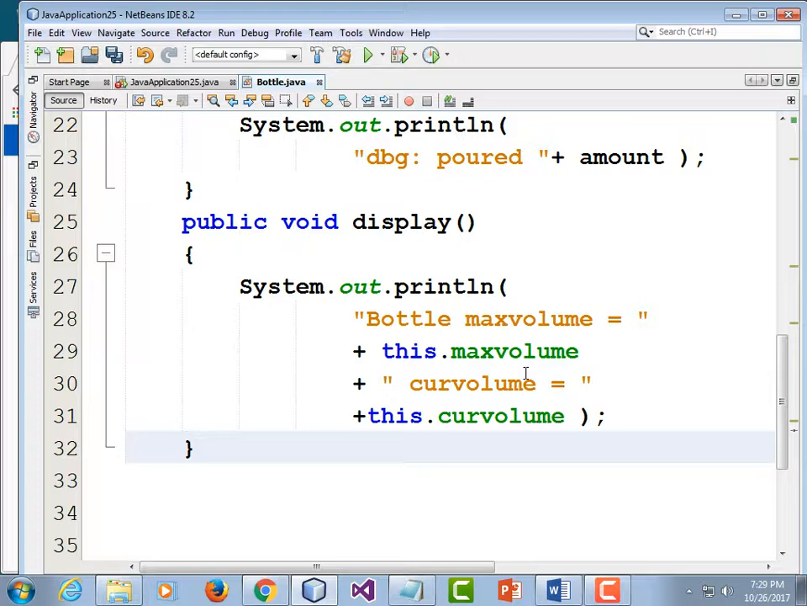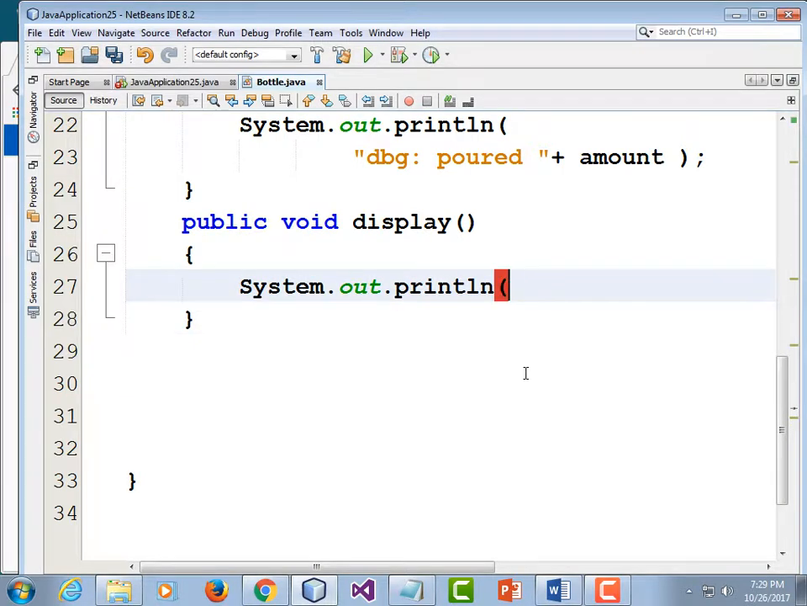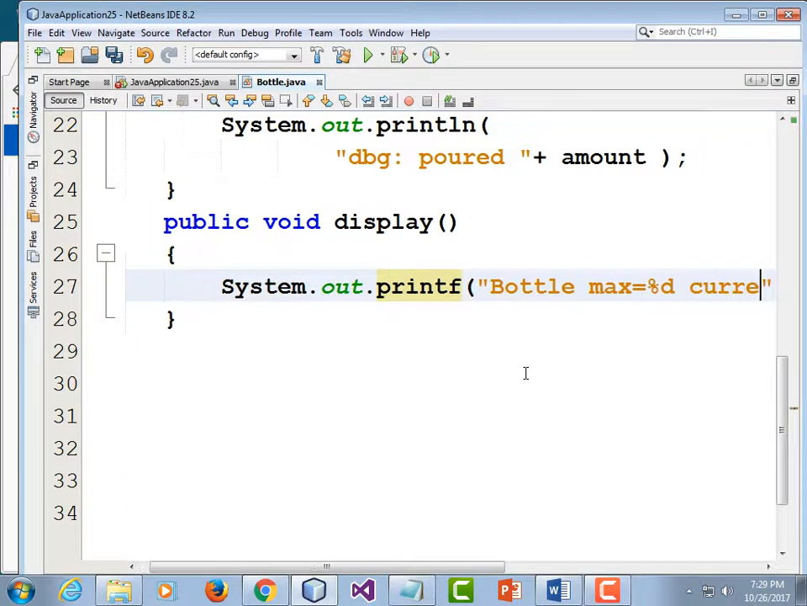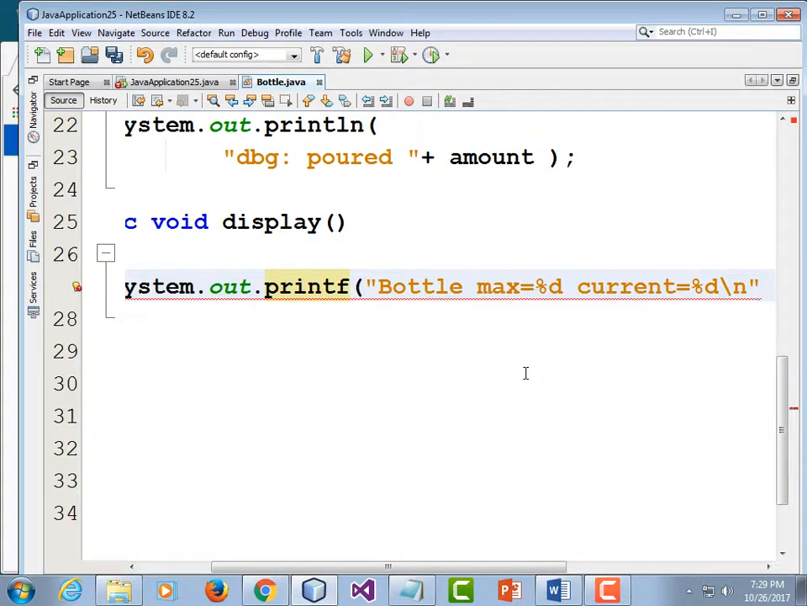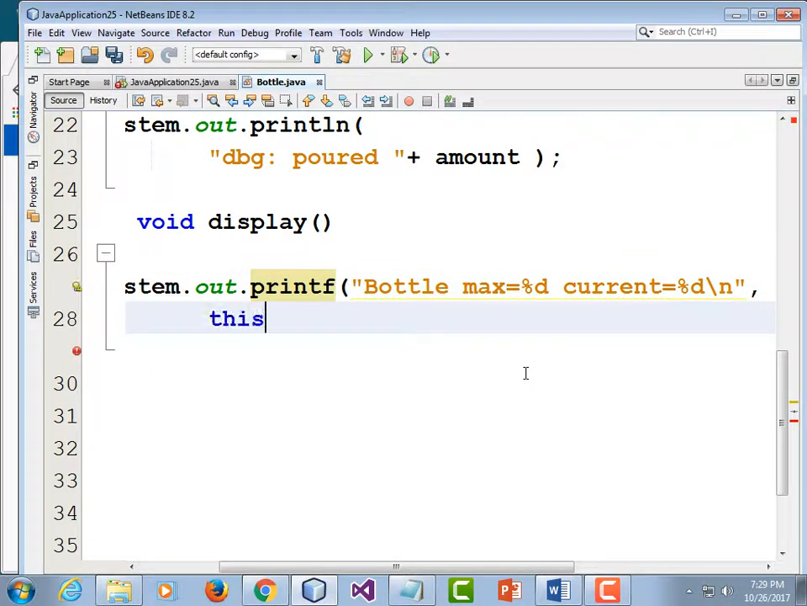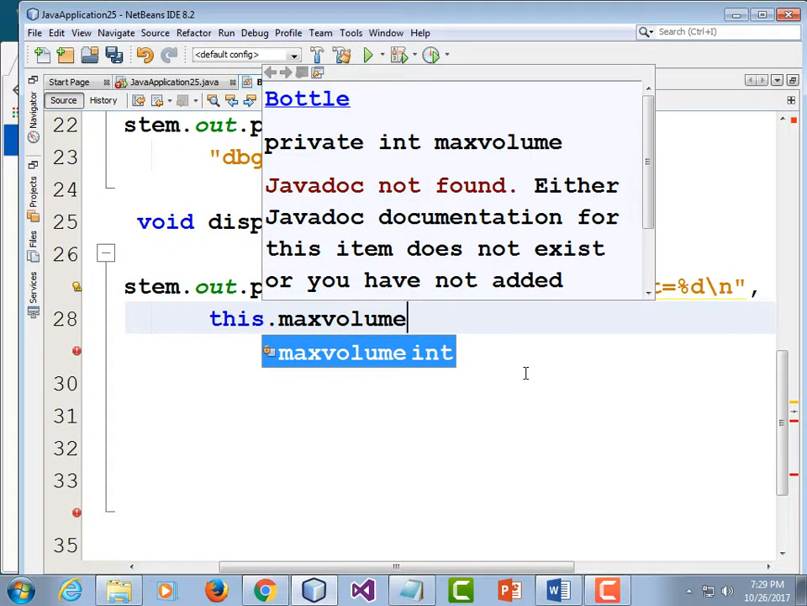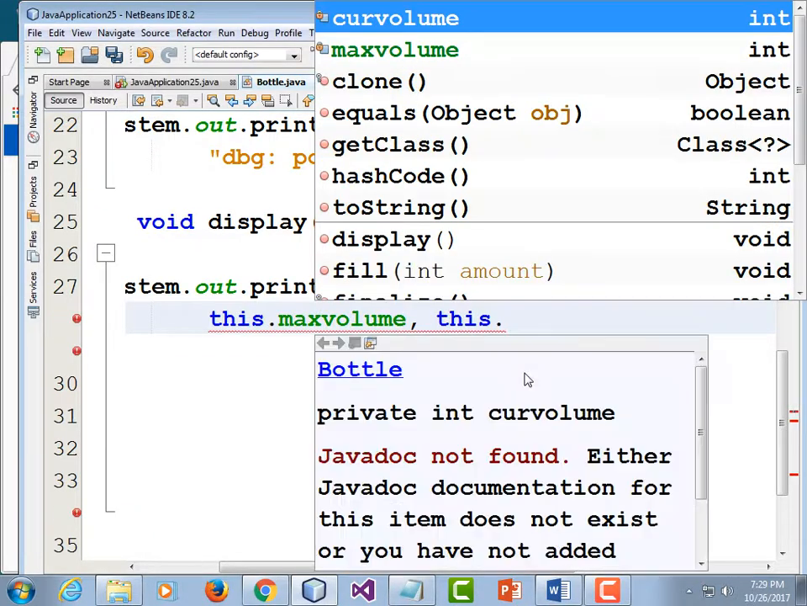I think we've talked about printf. So what I'm going to do is rewrite that to use printf. So system.out.printf, "bottle max equals %d space current equals %d", \n, then a comma, and on the next line this dot max volume, comma, this dot current volume.